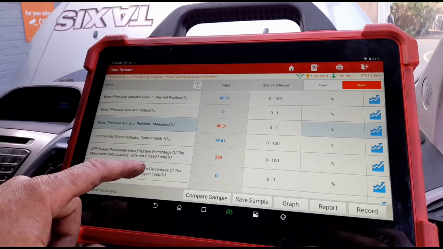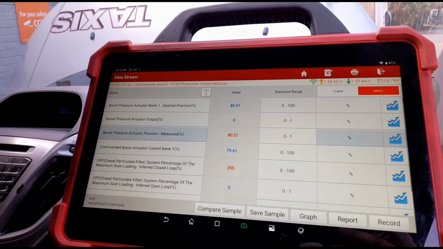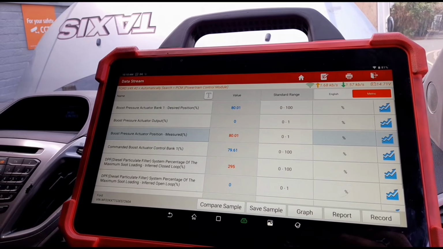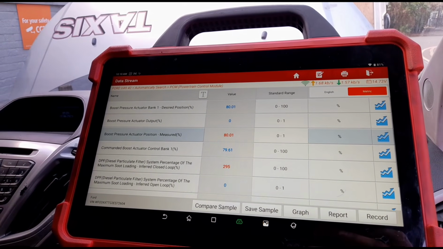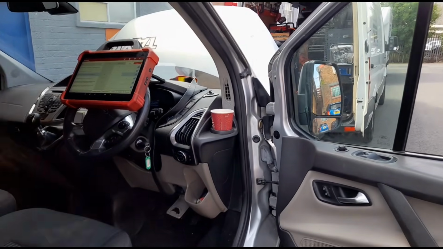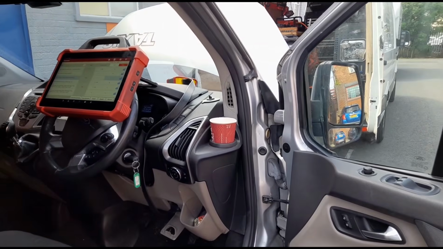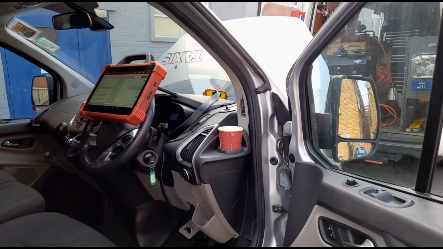So I'm pretty sure that that's going to sort out the boost issue. Maybe we'll take it on a test drive before we clean the DPF and just see is it boosting. I think we'll pretty much know very quickly, because I've been told that it doesn't make it to the end of the street before triggering off P0299 code.